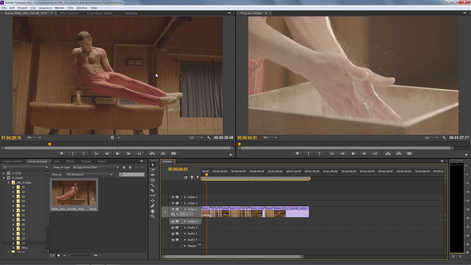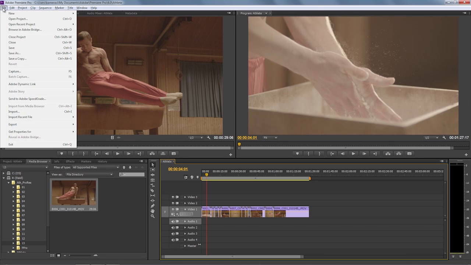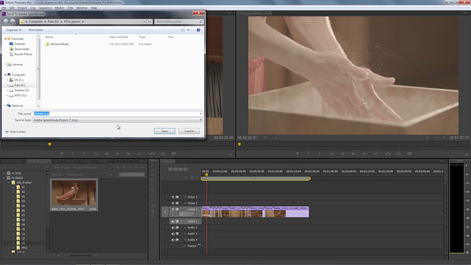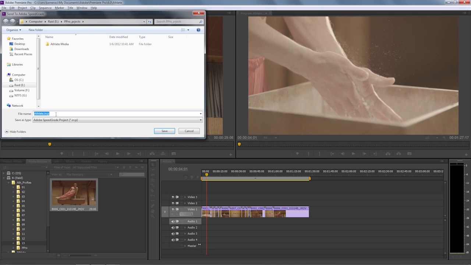And method number one would be to go to the file menu once you're done building your project. And then there's this new opportunity in Premiere Pro CS6 to say send to Adobe SpeedGrade. Now, if you're going to do that, you're just going to define where the media it's going to render is going to live. And then it will also render a SpeedGrade project file. So the edits are going to be reproduced in a SpeedGrade timeline.